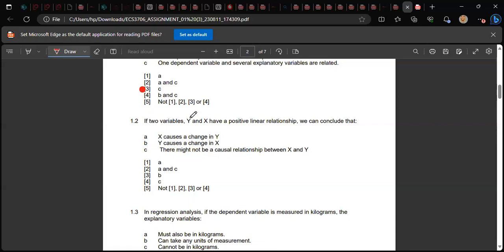All right, so if two variables y and x have a positive linear relationship, I don't want to draw now, but if it's y and x like that, a positive linear relationship is usually going to look like that. But the question is, if there's a positive linear relationship, can we conclude that x causes a change in y? Or that y causes a change in x? There might not be a causal relationship between x and y.